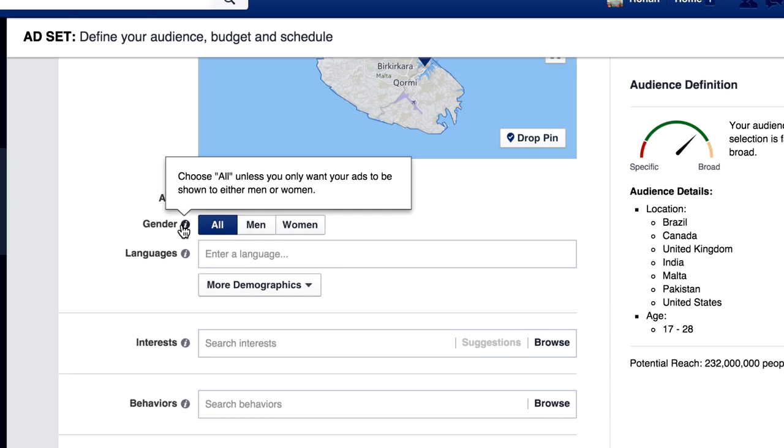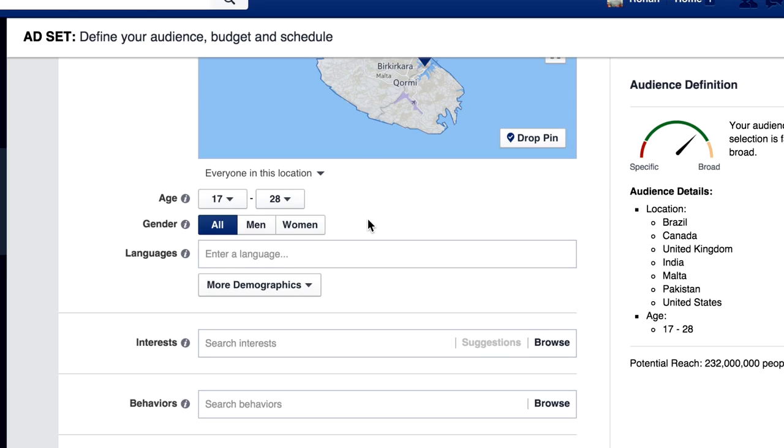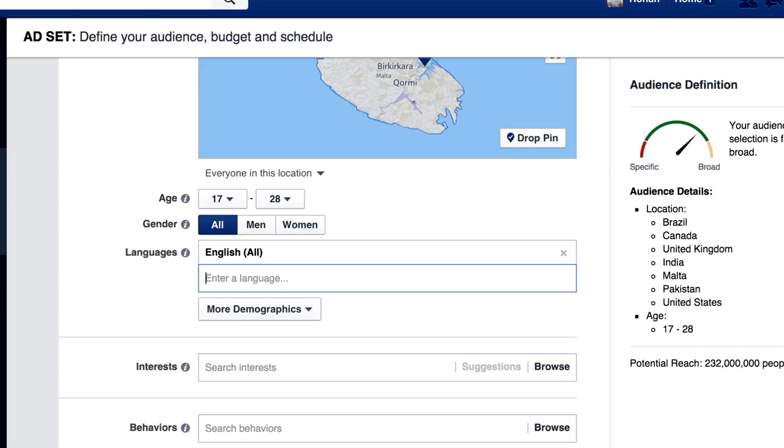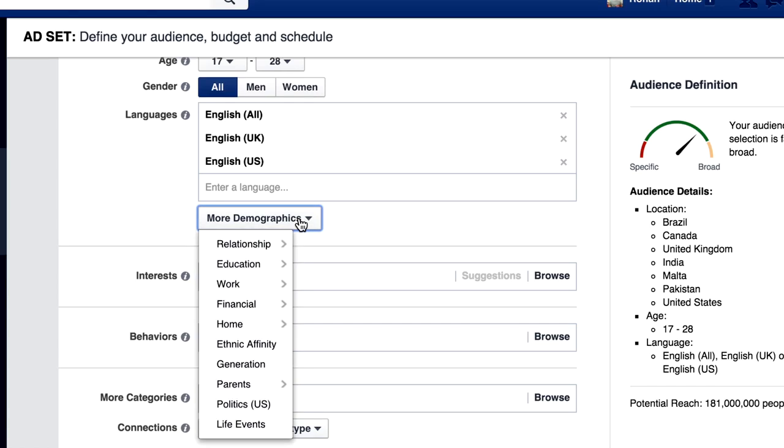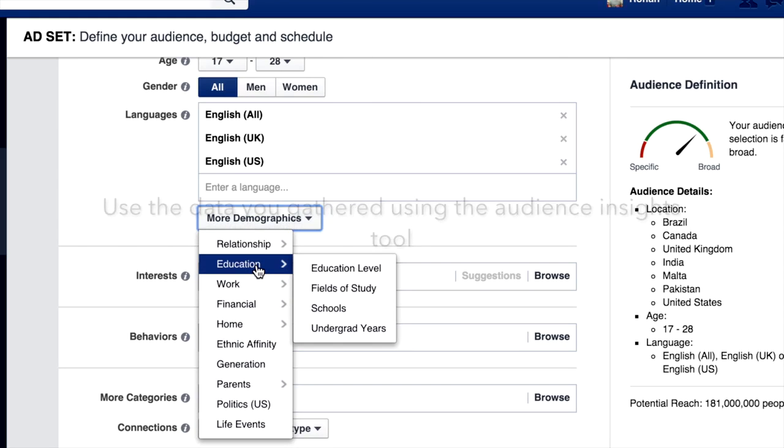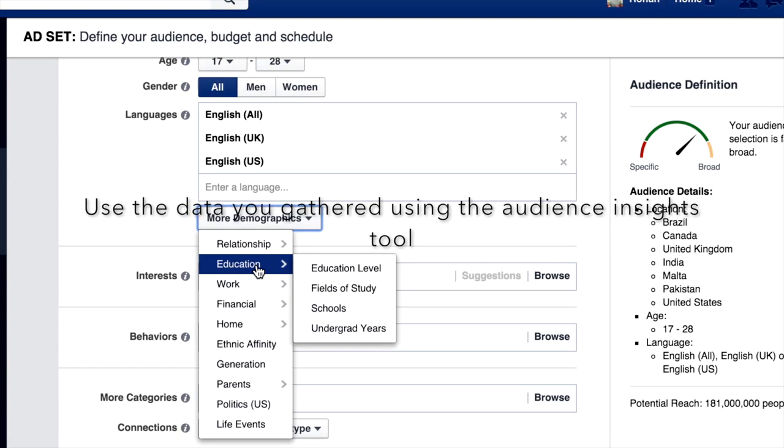Then you can specify the gender as well. If your post is targeted specifically to men, feel free to do that. Else, if it is for women, just do that. I usually target the language English. The next thing that you want to do, well, it is literally optional. You can go to more demographics and select relationship status, education, work, financial, home, and a bunch of other things.